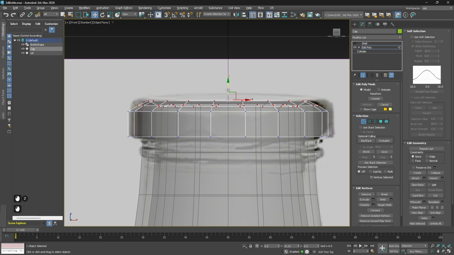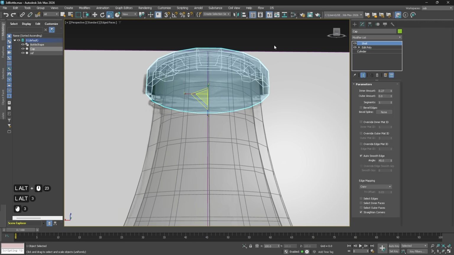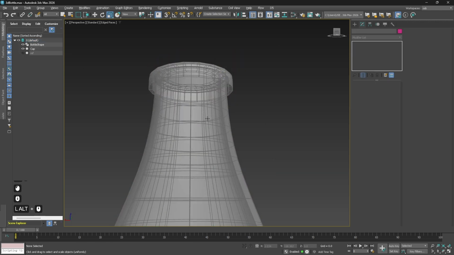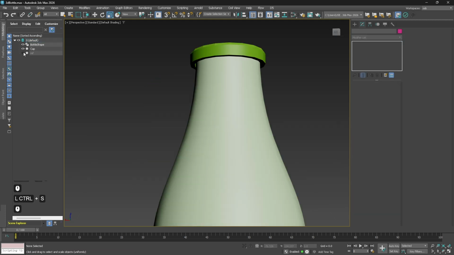Switch back to edge selection mode. Double click on the edge again to select the entire loop, and now we can slightly increase the scale of this edge loop. Now let's enable the shell modifier again. Turn off X-ray mode by pressing Alt X again. Unhide the reference image plane.